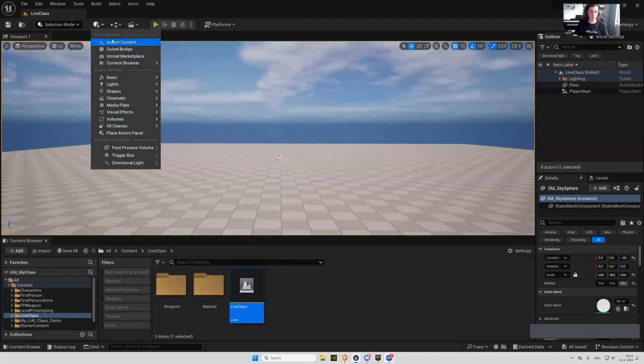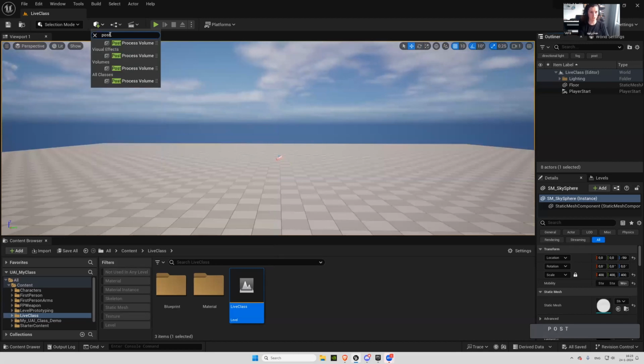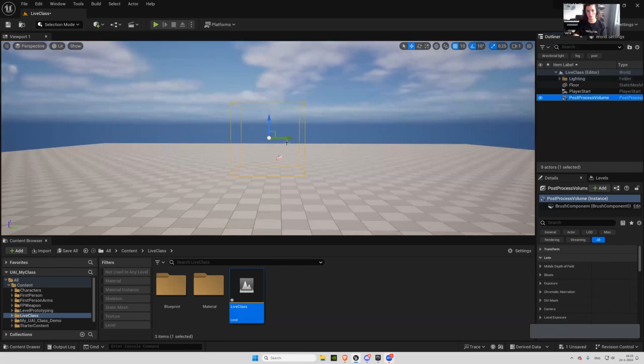But at any point, if you're looking for something, you can just hover over this get content, and then you can just start typing post-process volume, and then it will also pop up. So if at one point you're not sure where something was, you can just always type it in, and it should pop up for you. And if I then click on it, it will show in our level, just like that. Does anyone maybe know what a post-process volume is?